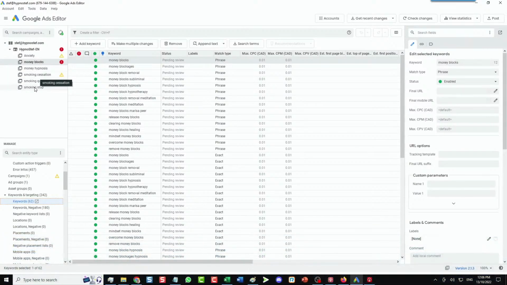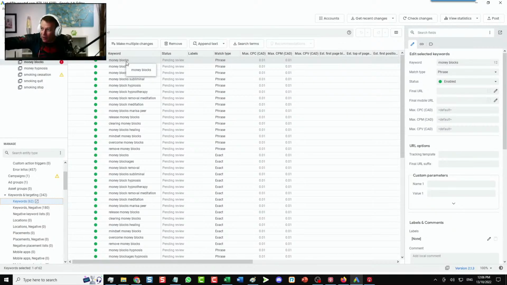For each keyword we want something different in terms of the ad that we're showing and the keywords that are targeted. But let's stick with money blocks here, and you see all the different keyword variations that we intend to target in a specific area. So let's say you are targeting Boston.